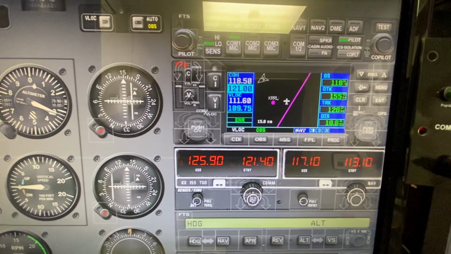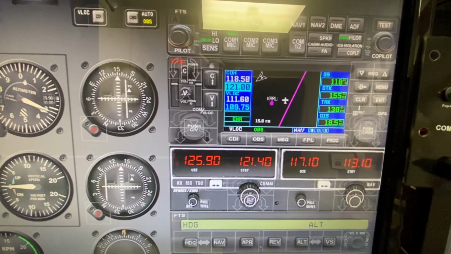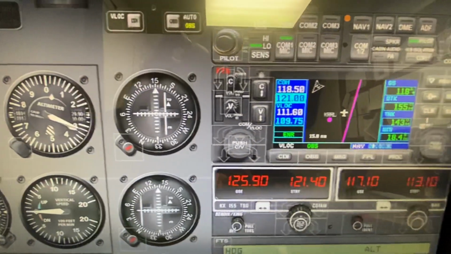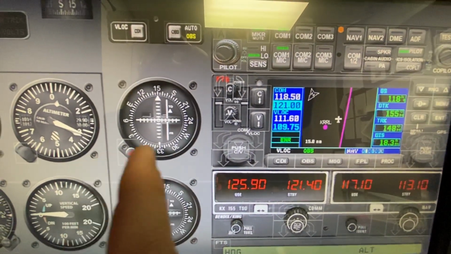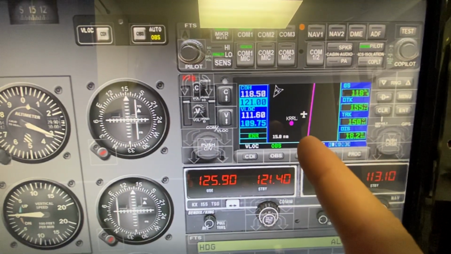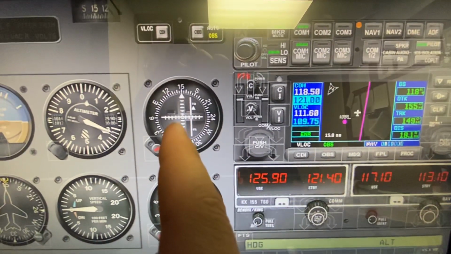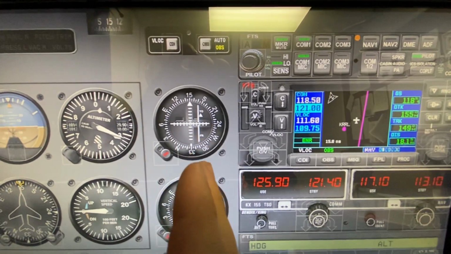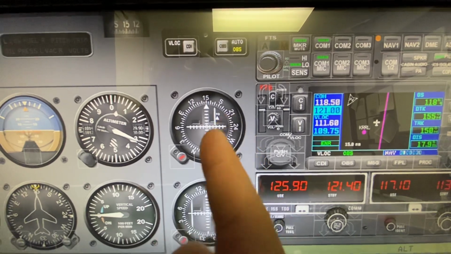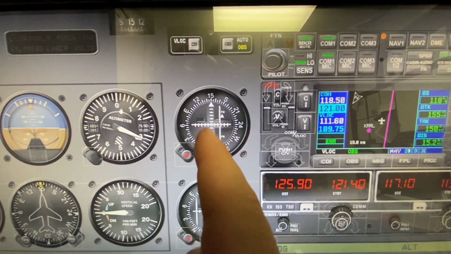So you'll notice we're a little off course on the pink line, or the magenta line. That corresponds to what we see on the CDI. The CDI shows we're off to the left of course, or this is your course, and this is where you are, and the GPS agrees with that. So we need to intercept this needle to make sure we're staying right on course. To do that, we need to turn towards the needle. Move our airplane towards the needle.